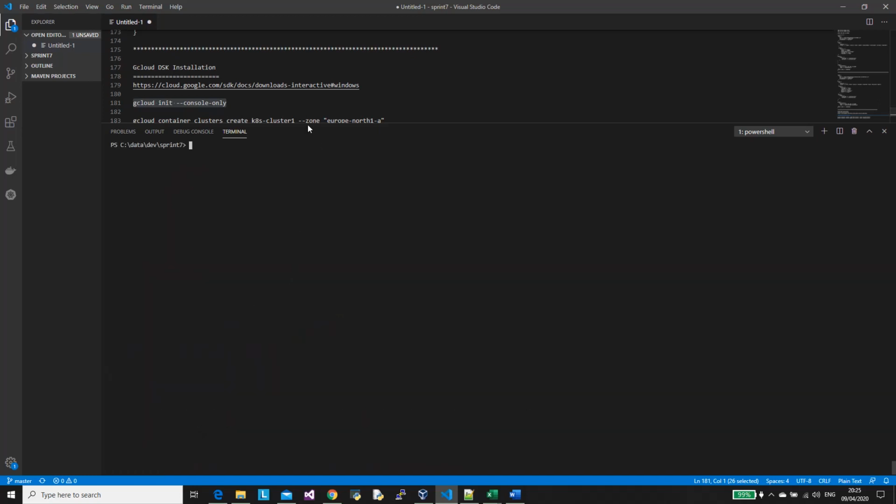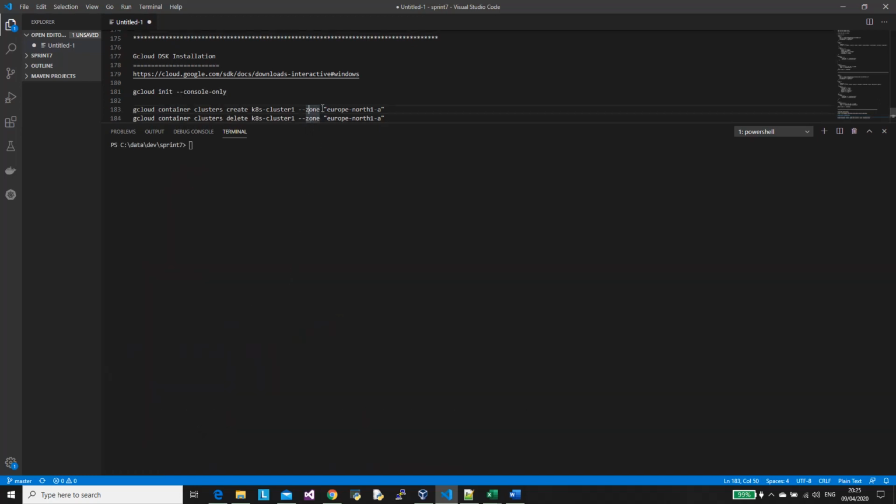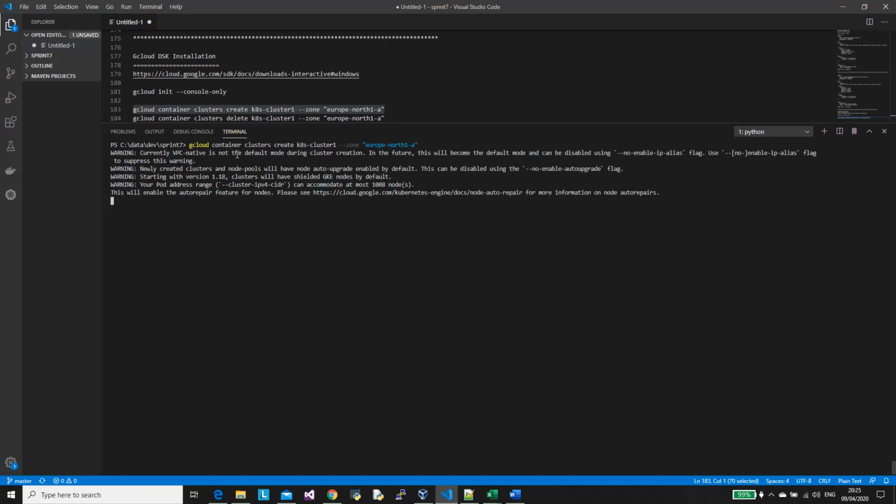Now we are good to go and create a Kubernetes cluster with the default settings in any particular zone. I'm not using the default zone, so I'll be specifying which zone it should create it in. And I have given the name of the Kubernetes cluster which it should create. I'll just use this one, hit enter, and then it should get going.